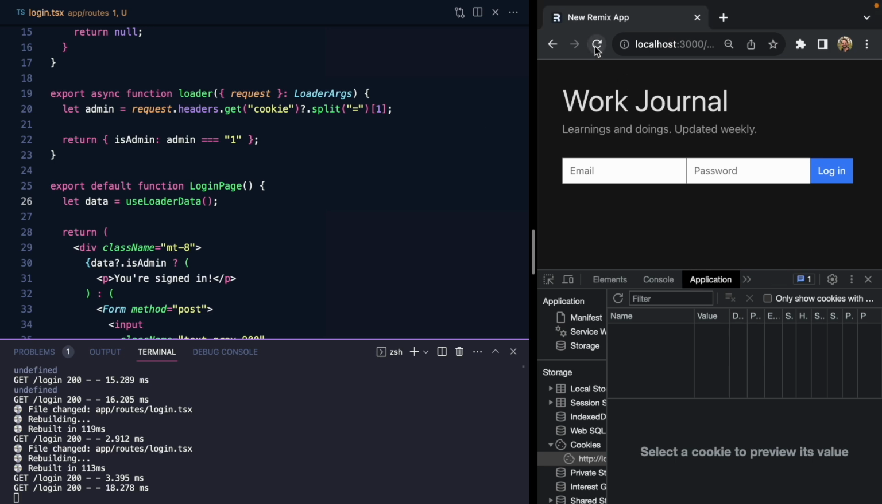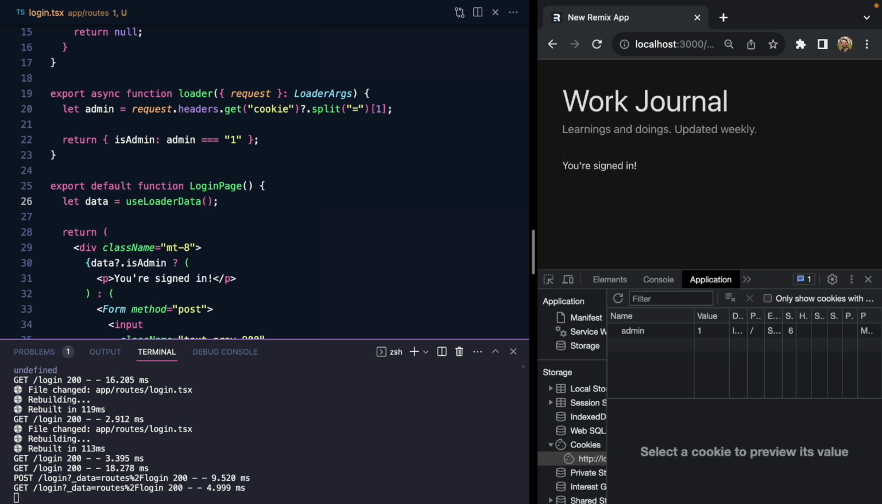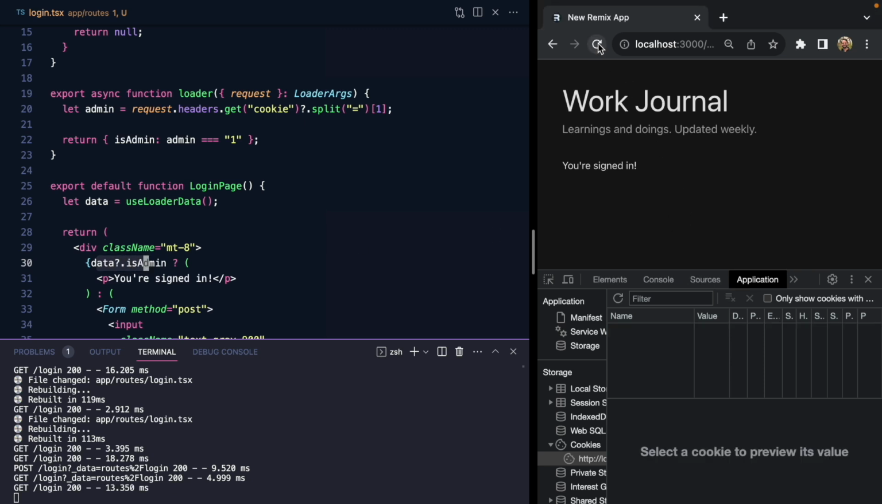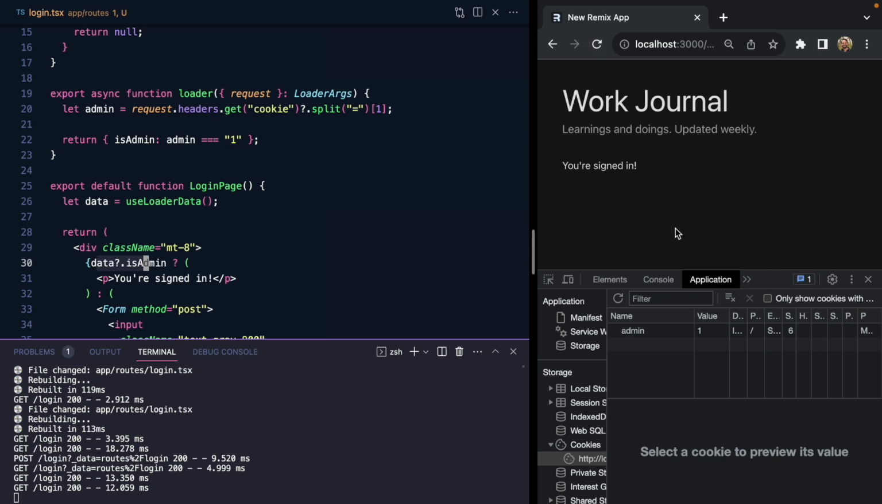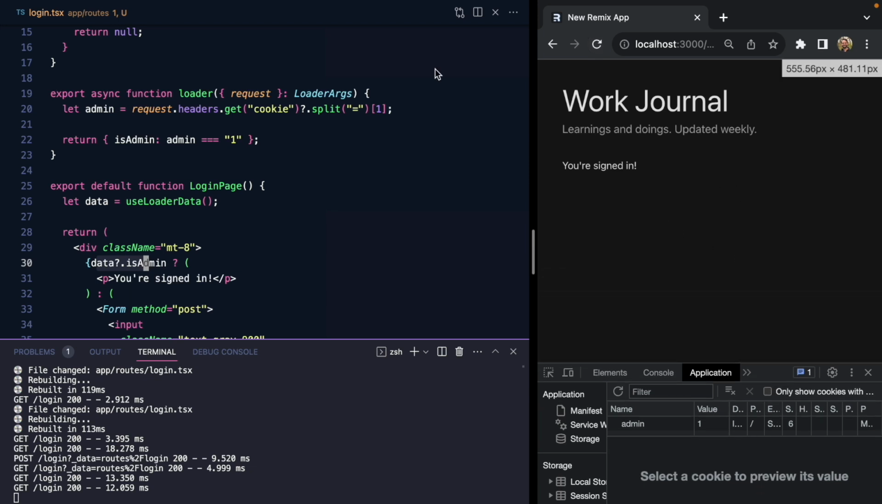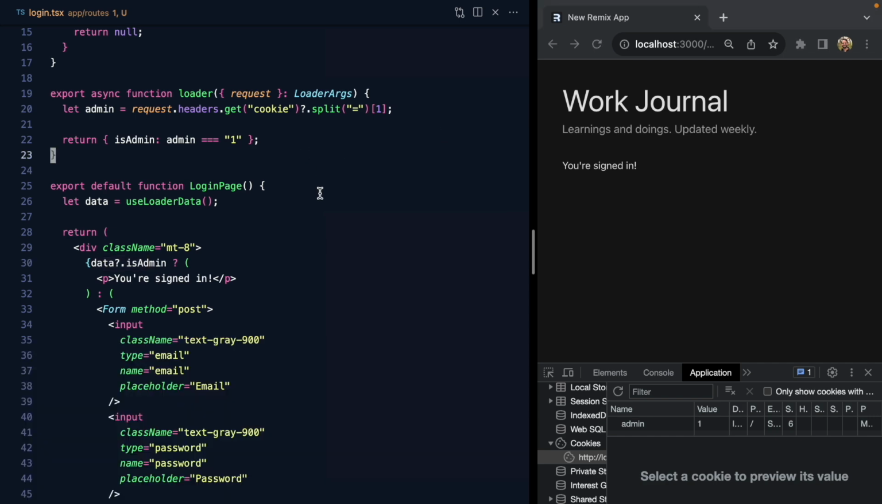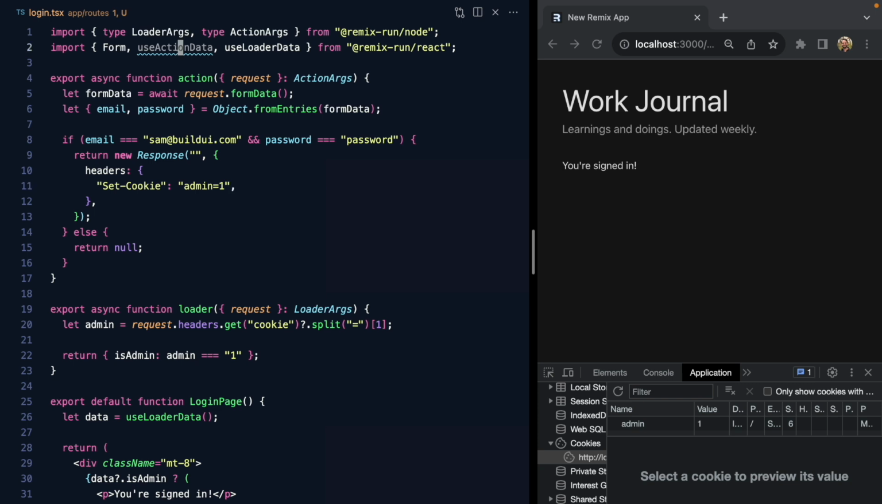Okay, let's refresh. We see the form. Let's type sam@buildui.com and password. Hit enter and check this out. We've got the cookie right here. And data.isAdmin is true. And if I hit refresh, moment of truth, it is still there as well. So this is kind of the end-to-end cycle of how session cookies work, we go ahead and sign in to the form. We don't need this anymore.